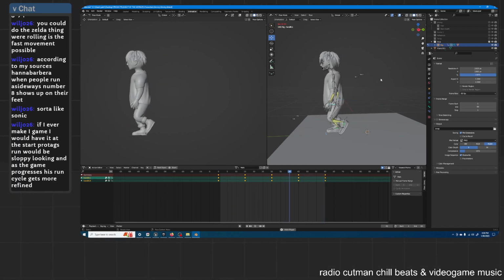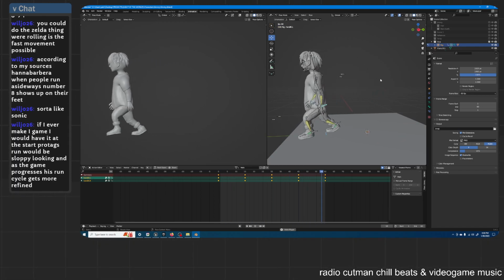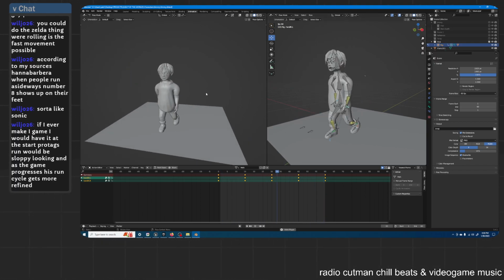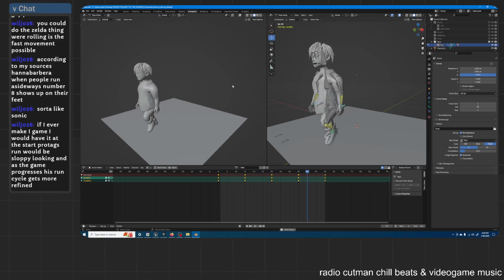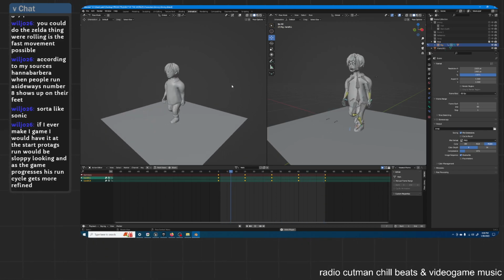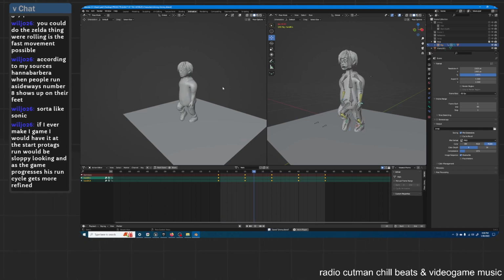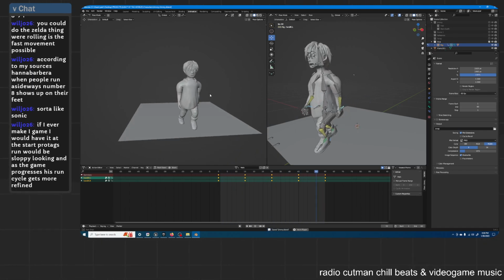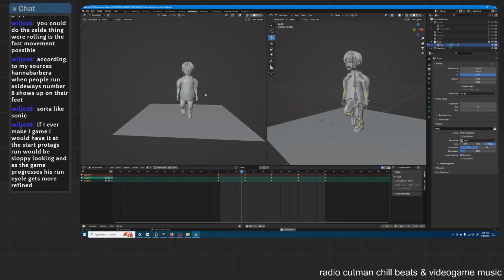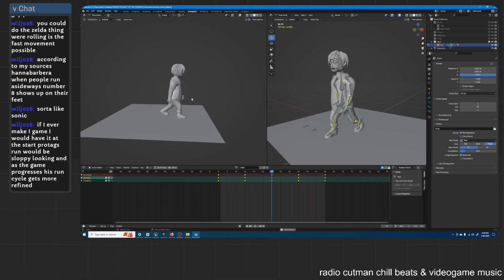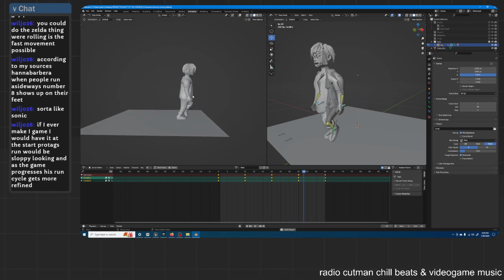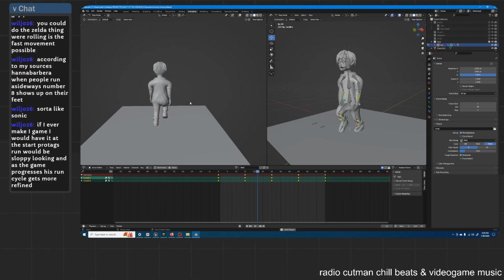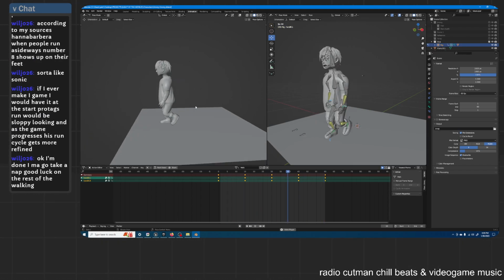That ain't a bad walk cycle. Him be walking. There it is. Just gonna save that before I lose any of this. And it looks good on all these angles too. It doesn't just look bad from one angle, it looks pretty decent on all sides here.